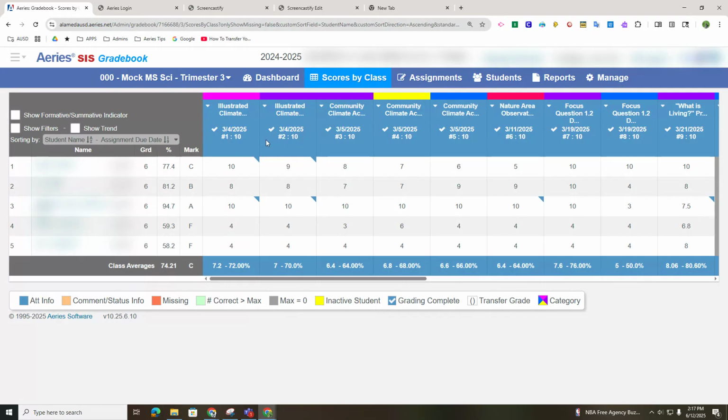So you see a number 1, number 2, number 3, etc. Now I'm going to go to show formative and summative indicator. The S represents summative, and if you follow me down here to F and F, that's formative. This becomes important when you're looking at how you're weighting your grades, and have you checked off applied weighting in the options area.